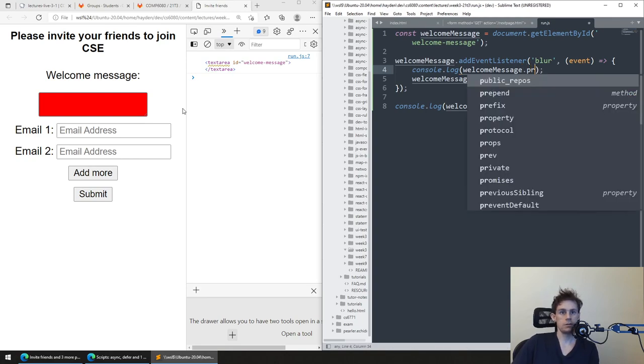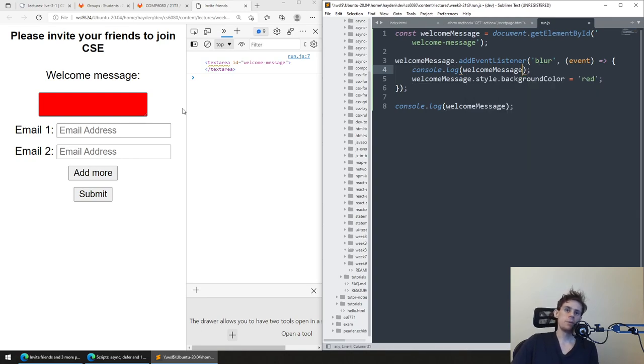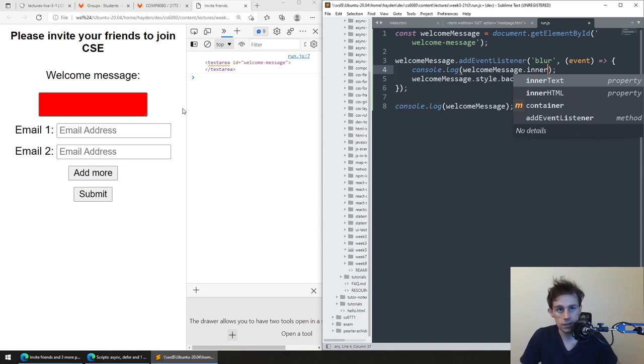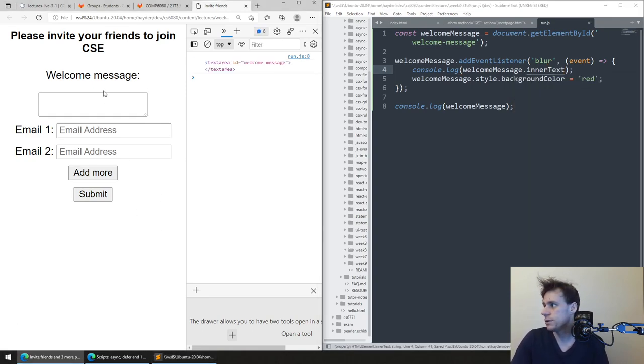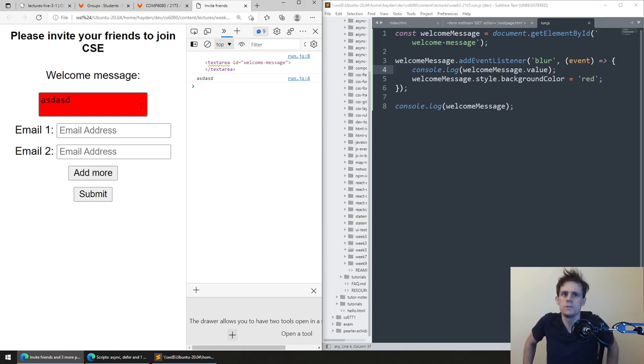How do I get the properties? I can't remember even how to get properties, but there's a particular property of welcome message, and this is true for all HTML elements, called inner. There's two things here: inner HTML and inner text. Inner HTML will get you all of the inside nested HTML elements, though that's not always handy or useful. Generally, if you know your HTML element just contains text, like a text area or a p tag, then you can use inner text, and this will actually print you the stuff inside of it. Or not in this case. I've probably forgotten the right. Oh, text elements are so weird.